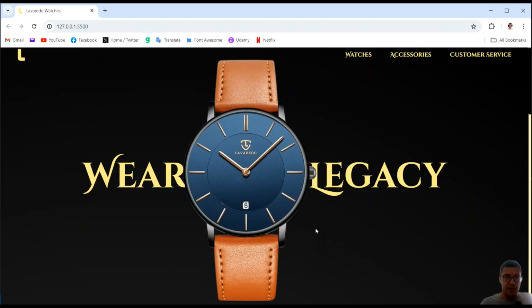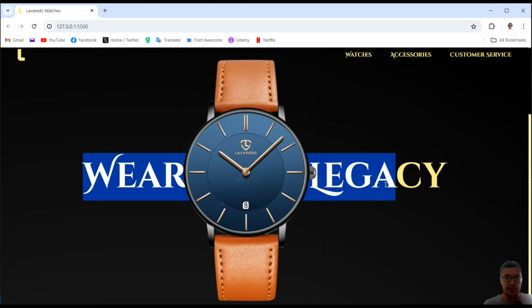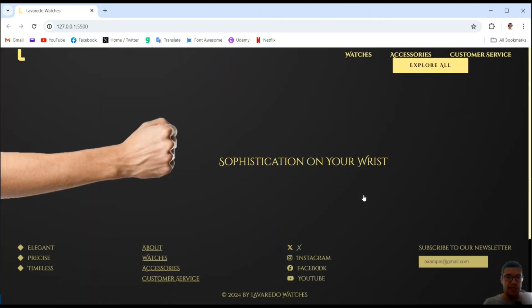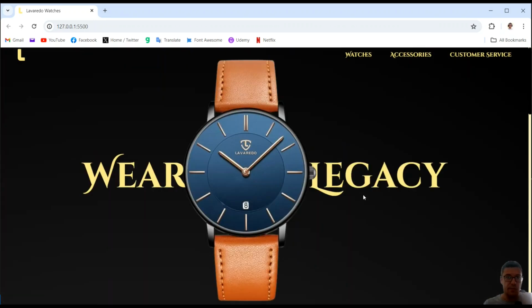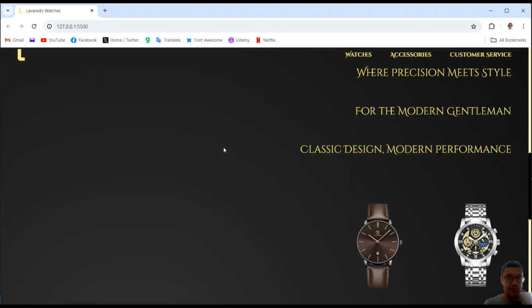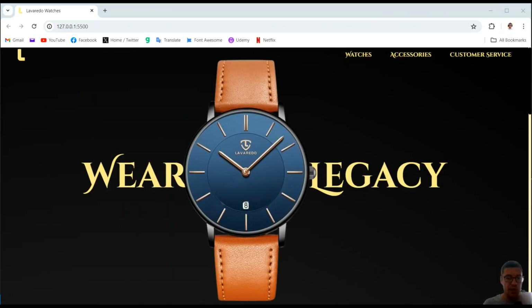Okay, that's much better. Now my watch is not exactly in the middle of the page because my text is not, but I wanted to put it exactly here between two words, where and legacy. Okay, I think I'm happy with the position of my watch. Now let's apply our animation and let's achieve that my watch goes down and finishes exactly on the wrist. How can we do that?